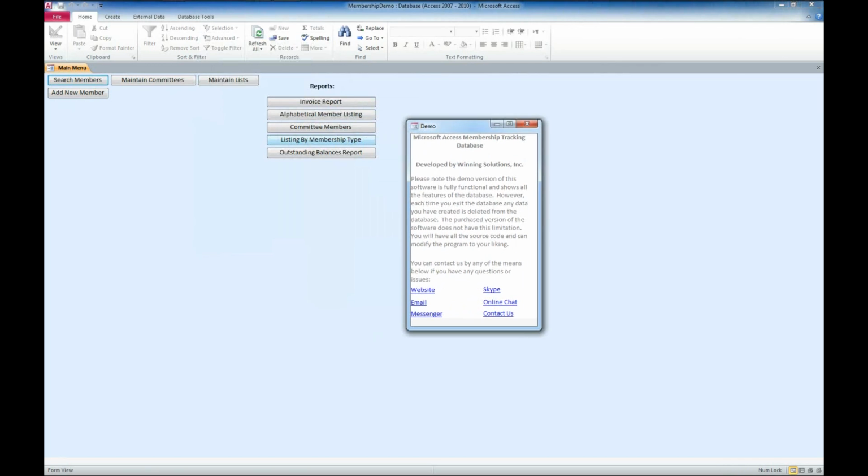We do get some information here at the beginning. It does tell you that this is a demo version of the database template. So if you try to enter information, save, close, and reopen the database, that information will be lost. You'll have to purchase a full version of the database template from our website to be able to save information.